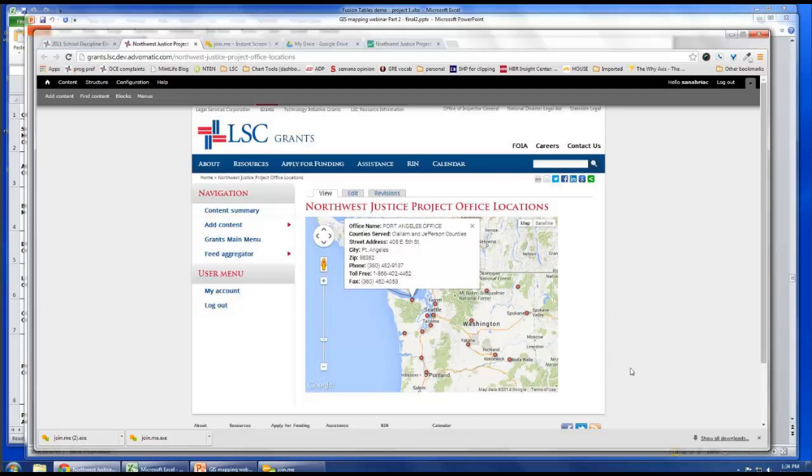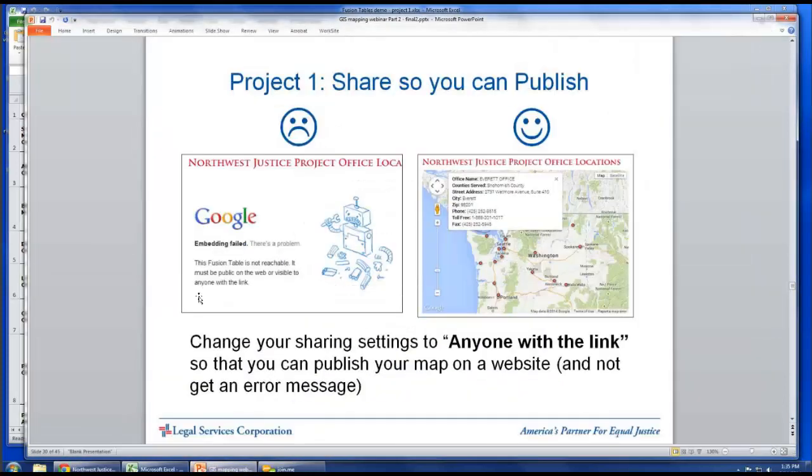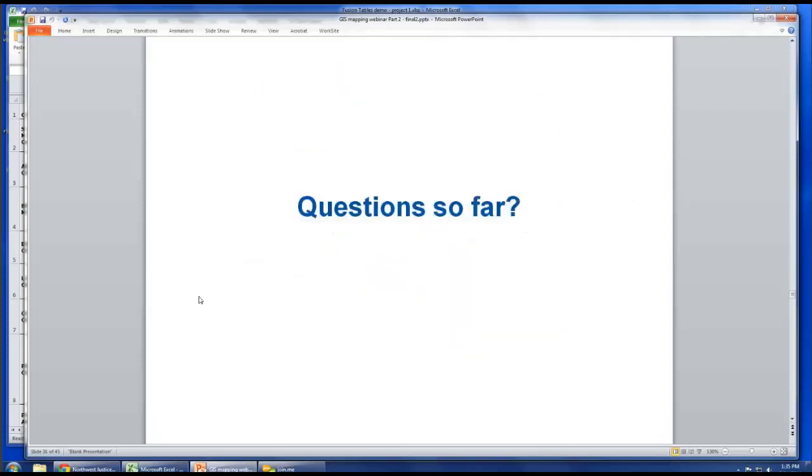And someone has noted that you have to be very careful publishing anything with client data in it, certainly. So that is always a consideration, privacy concerns. So just to give you a heads up, if you publish without sharing, you will get an error message of a sad robot, which will show you that you've not set up your sharing settings to anyone with the link. So are there any questions?